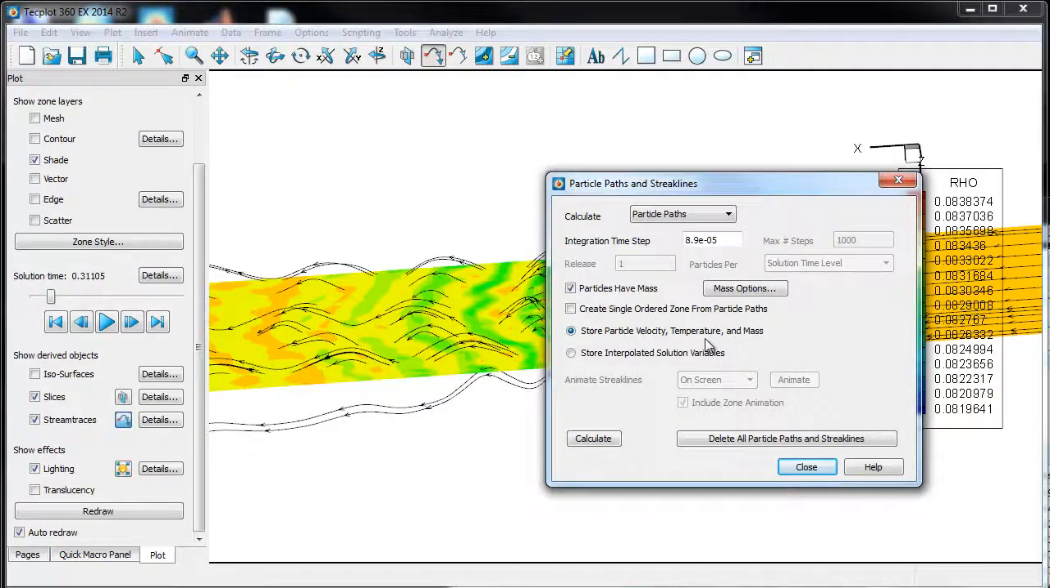So that's one type of calculation. It also has an integration time step. This is related to when you're doing streak line calculations, which we'll do. Now, a couple things on streak lines. You can release more than one particle each time step.